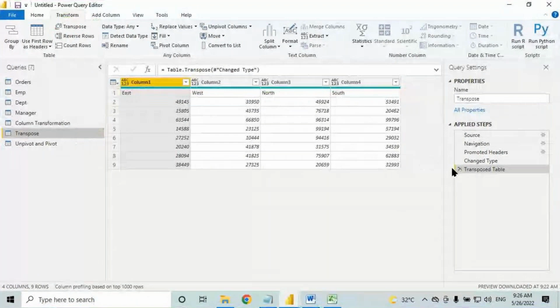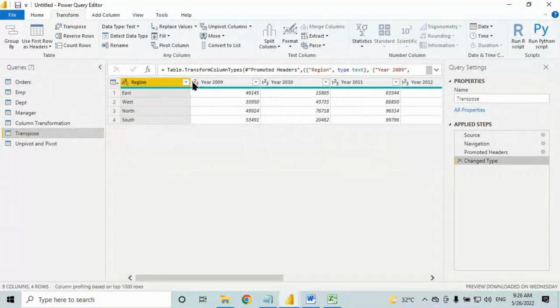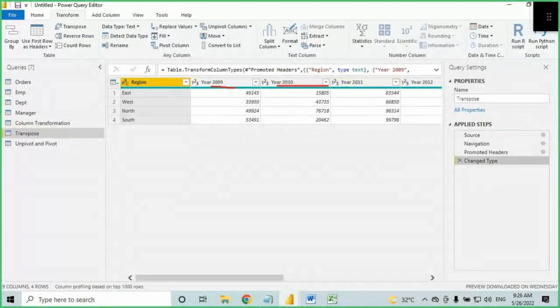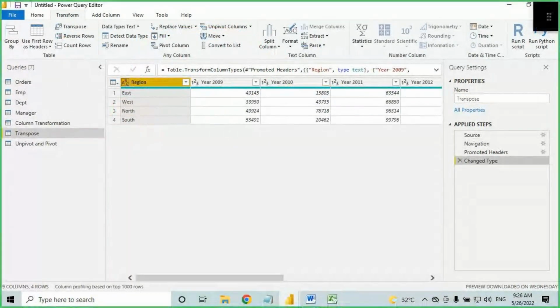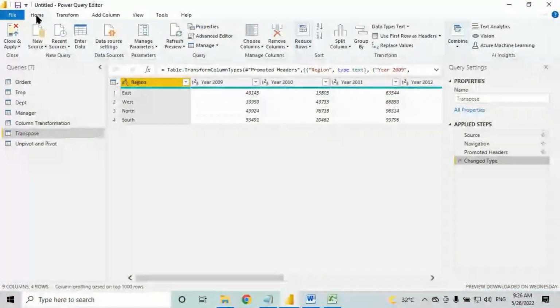So what you need to do is transpose the table in 3 steps. I want to bring years to rows, regions to columns. To do that, we need to do it in 3 steps. What are the 3 steps? First, you need to bring the header to the first row. How to bring the header to the first row is, go to the home tab.